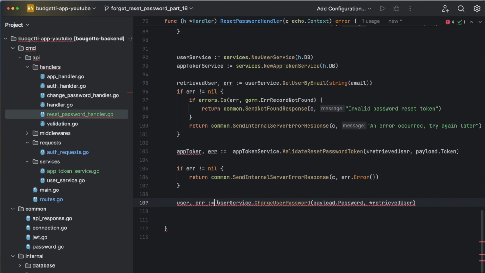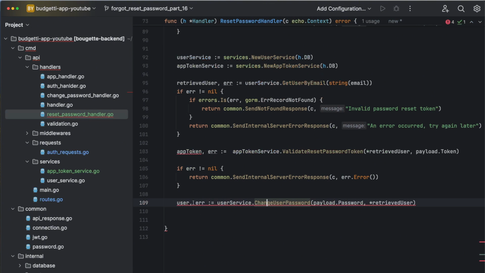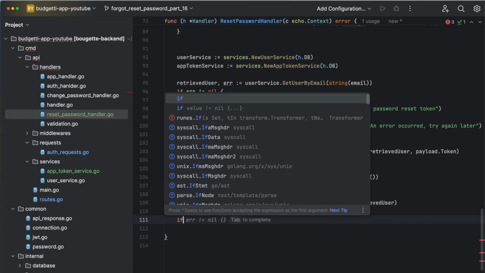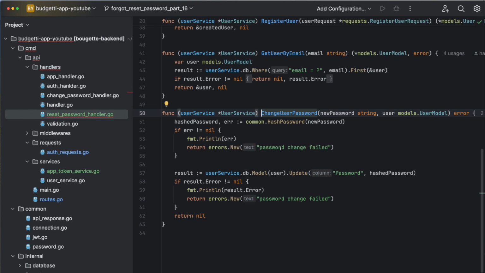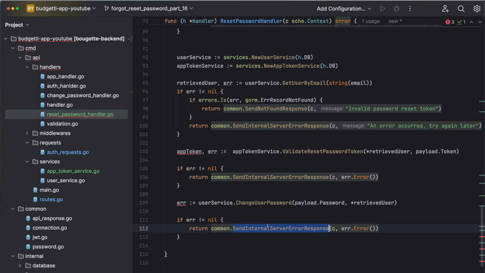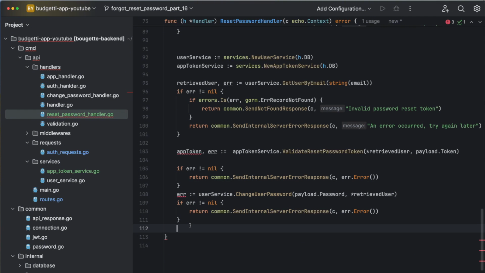Okay, this is only returning error, so we only need the error part. If an error occurred during the process of changing the user password, we can just return the error coming from the function itself, say internal server error, that is, something actually occurred within our system itself. Because we already defined an error here, we don't need this.